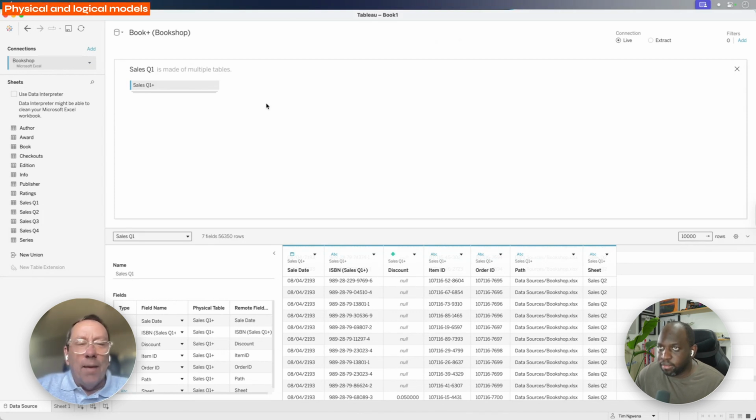In this case, Tableau always considers a union physical layer because there's no such thing as a logical union. It doesn't make sense. And for people who don't know, the difference between a union and a join is a join adds columns to an existing table, and a union adds rows to a table. So a good union shouldn't add columns.